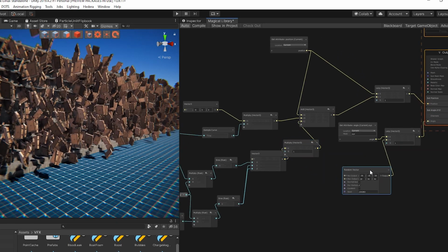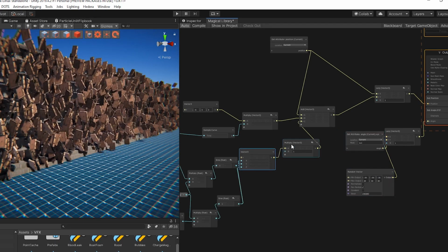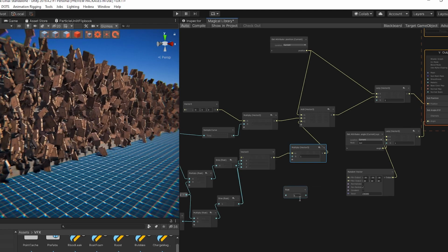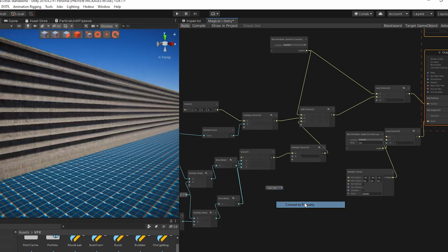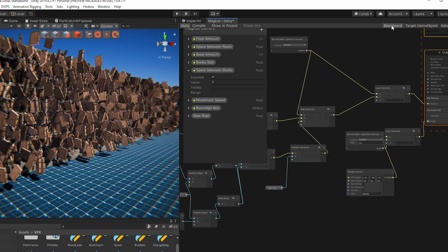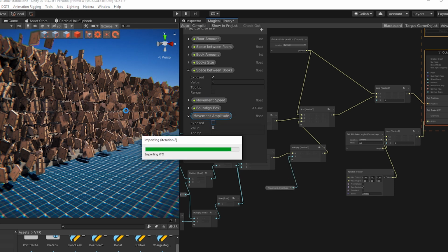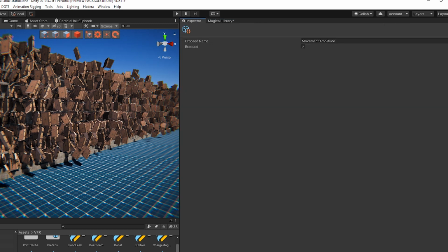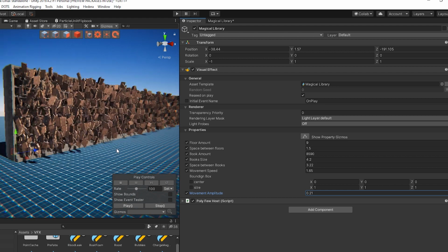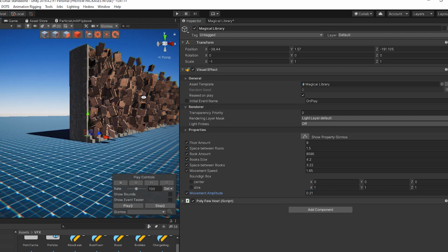Now at this point, as you can see, it's starting to get a bit messy. My graphs always are messy. You can probably make them a bit better by using subgraphs, but for this tutorial this will be okay. So here's a movement amplitude variable that you can control from the inspector. And yeah, something a bit more subtle like this I think is better.